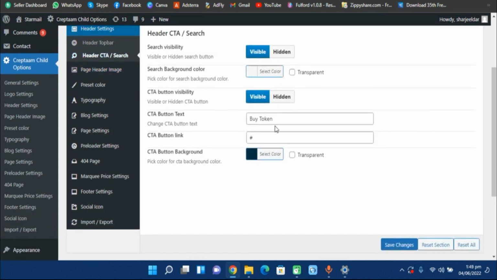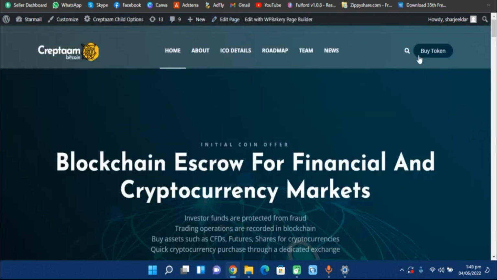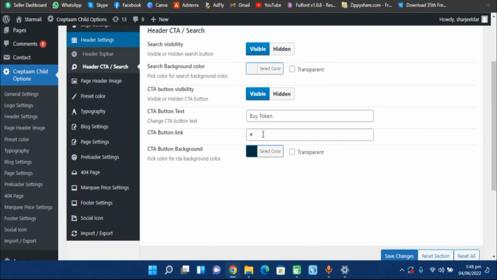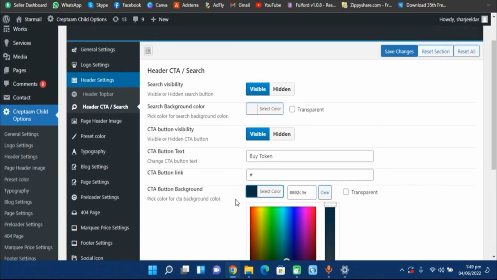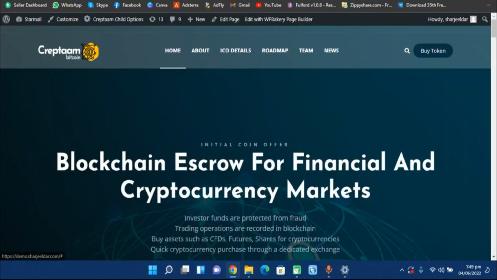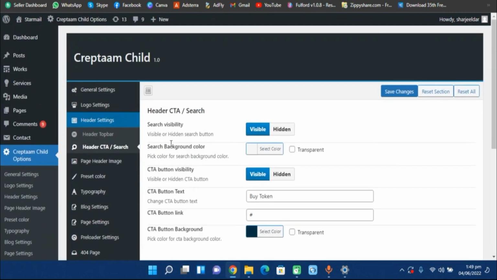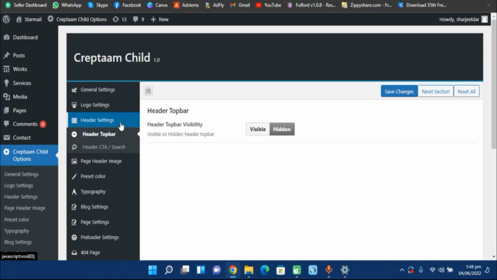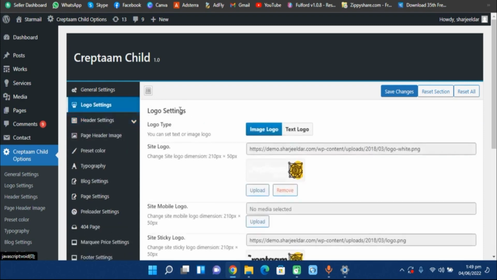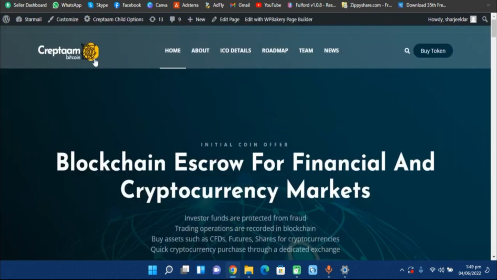What is CTR buy token? So as you can see here, we have a buy token button. If you want to add your token link here, click on this and add the link here, and you can change the background color of your token also from here. And then we also have customization of this panel.